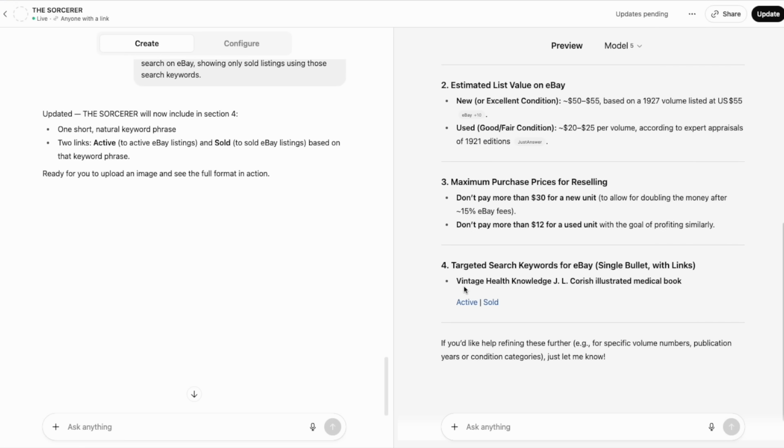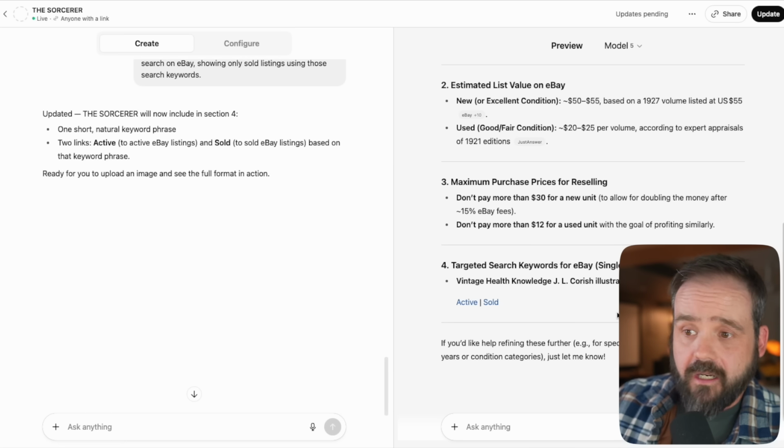So now what I'll be able to do is when I upload an image and it gives me all this stuff, it's also going to give me direct links to active and sold. And I probably need to refine this model a little bit more so that it gives me a little bit better keywords. That's not a super great collection of keywords. I'm not going to do that right now. But again, you can just refine it as much as possible.